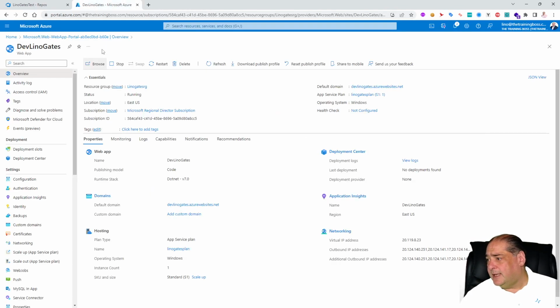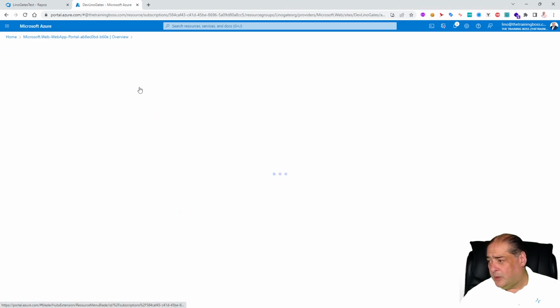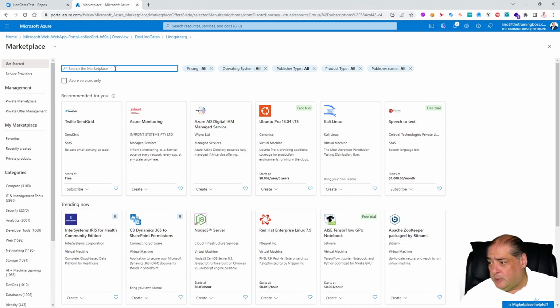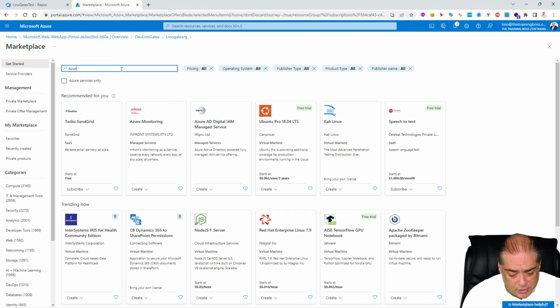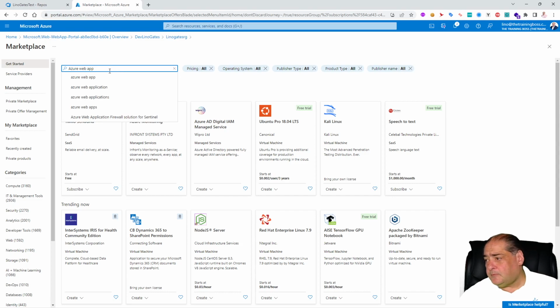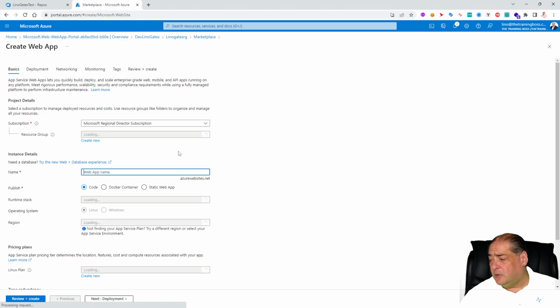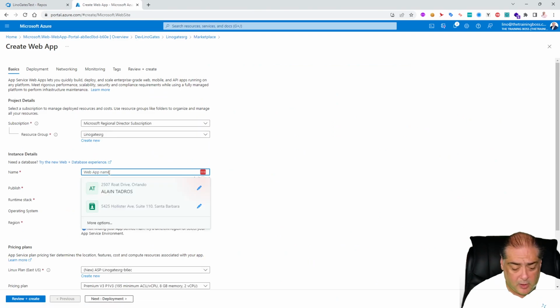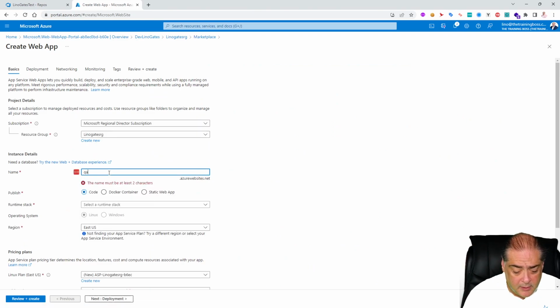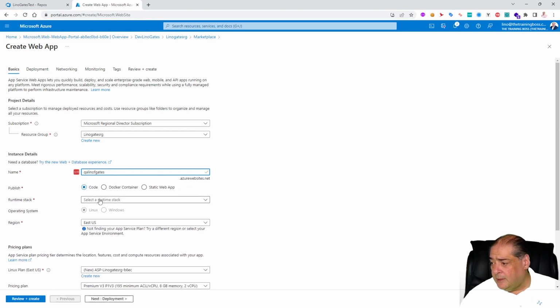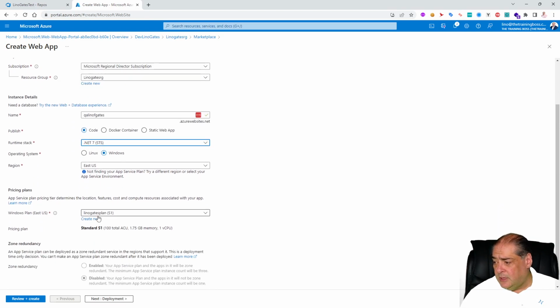Let me go ahead and close this down. And now I would like to go ahead and make another one. I'm going to go to the resource group one more time. We'll say create, and we will do another web app. We'll say Azure web app. There we go. And I'm going to create one, but this time it will be for QA. So let's go ahead and give it another name. And here we'll call it QA Lino Gates, good enough for me. It will also be made on .NET 7.0. I'll use Windows, and I will use the same exact plan in here, the Lino Gates plan.